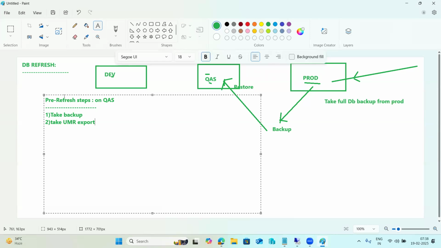Again, we would need to revert back to the quality users. That's why we take the client export of the users using the SCC8 transaction code. We can do that, right?